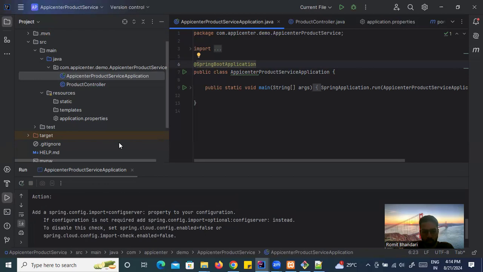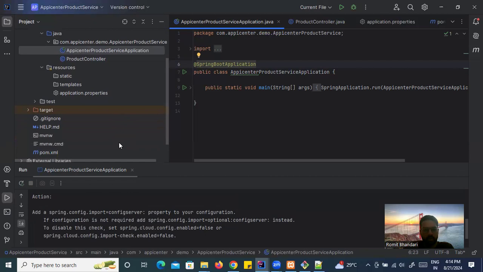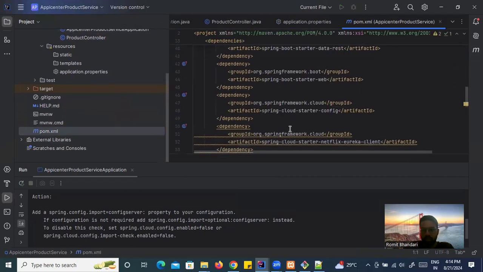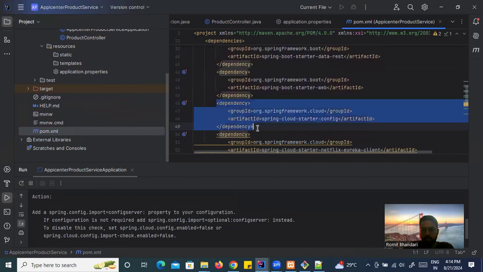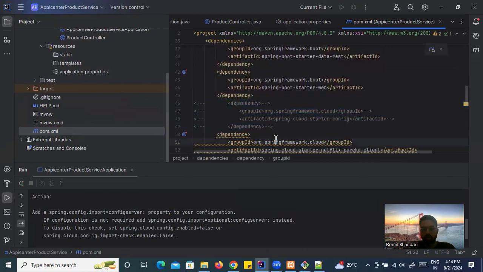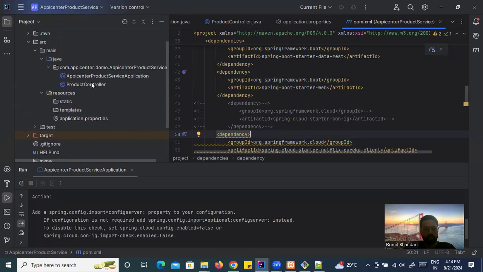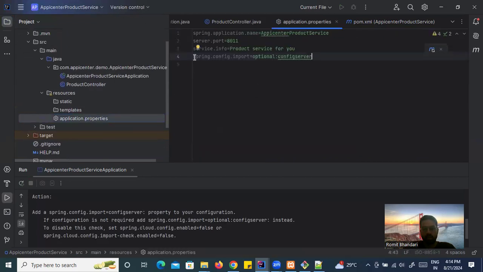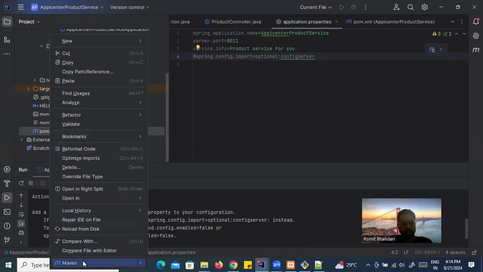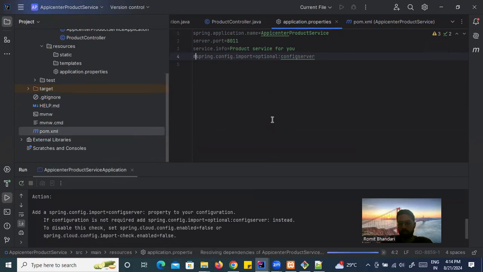That is equal to false. Okay, let me do one thing. Let me just remove this dependency for now because we don't require it. Okay, just remove the dependency. Let us reload the Maven project so that it resolves the dependencies again. Okay, and hopefully we shouldn't get this error now.